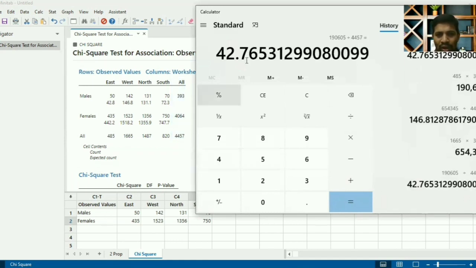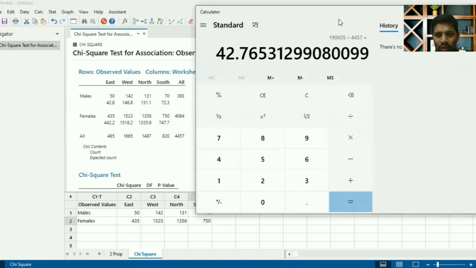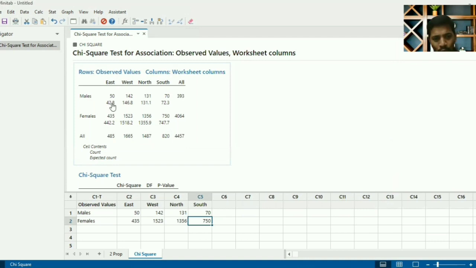So 42 point, okay, it has been rounded off, so that is how I got it, 42.76, that is 42.8. So in this one, let me close this window. 42.8, and then you have 146, and then this is a proportion 131, and so on. Here we can easily make out that I did not give all, but actually Minitab quickly calculates all as well. 50, 142, 130, 170, 393, and then some of these things it calculates, it adds the column called all, right?